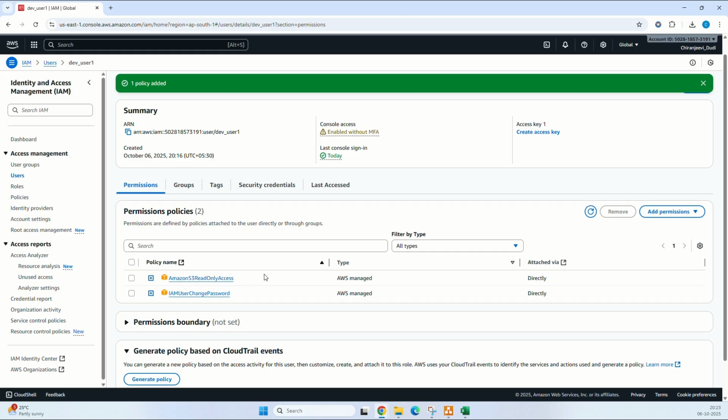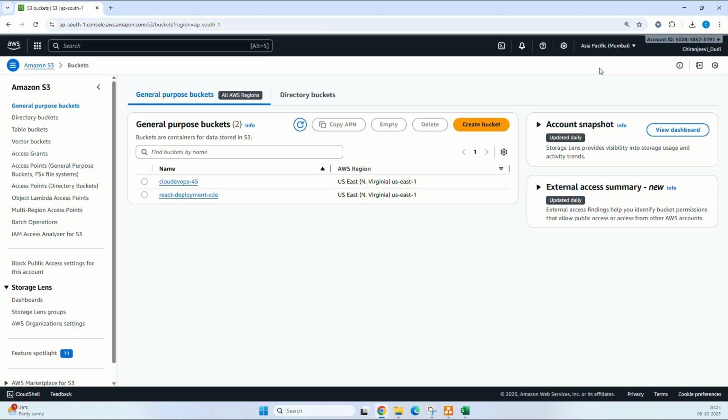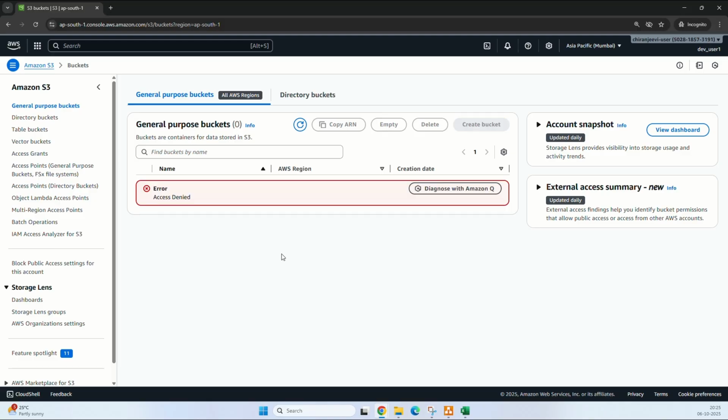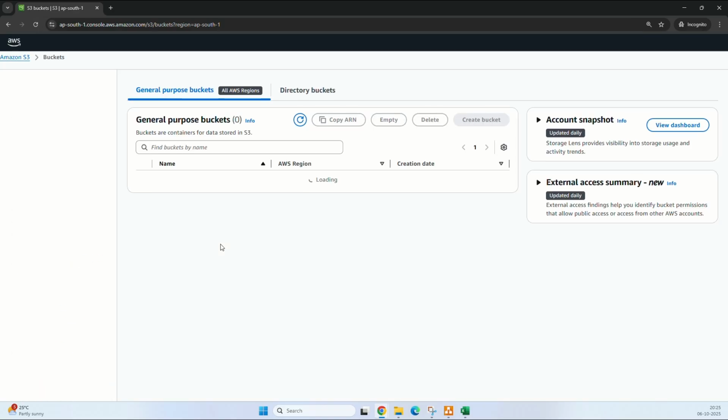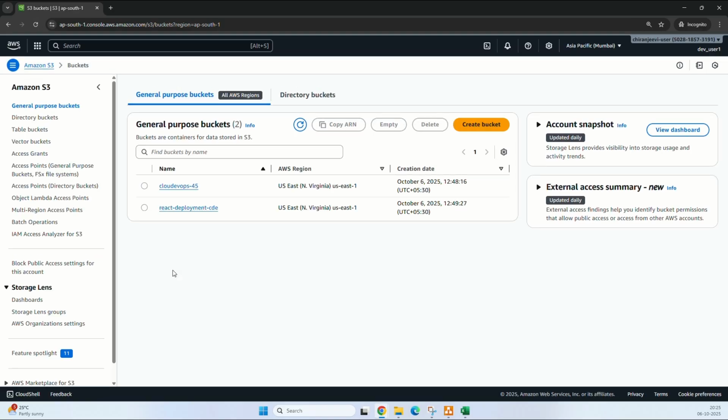So let's switch to the user account and we'll see whether we can list buckets or not. Here we can see currently I'm in my root account. I have already created 2 buckets in my S3. Let's switch to the user account and check whether it is listing or not. I'm in my user account, dev-user1. So let's refresh this page. We have access to list our S3 buckets.